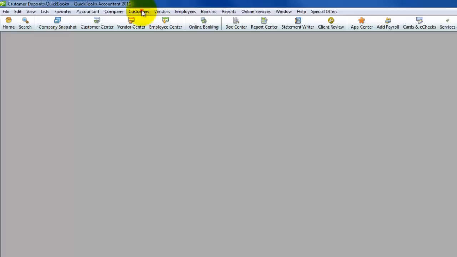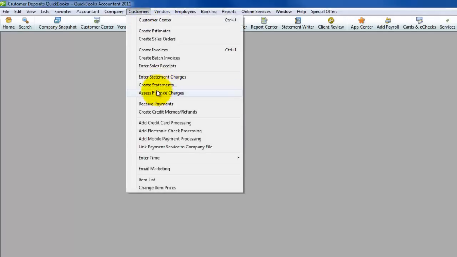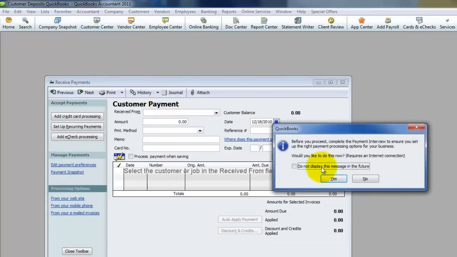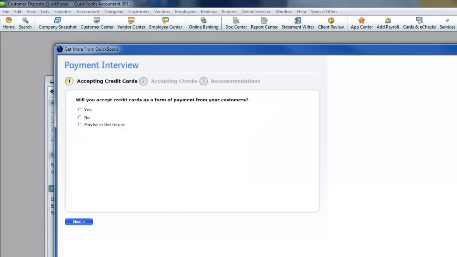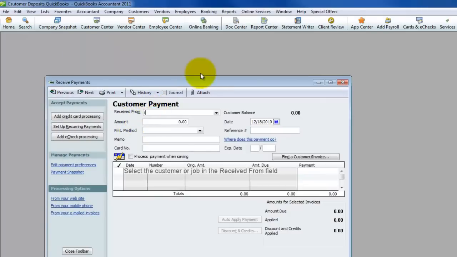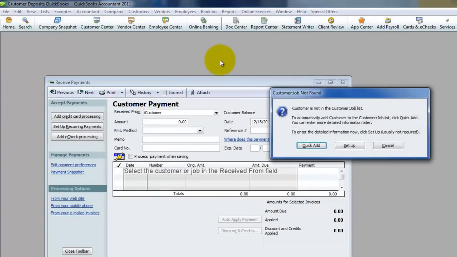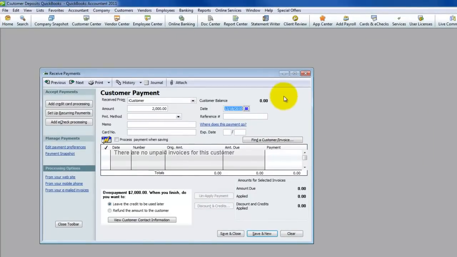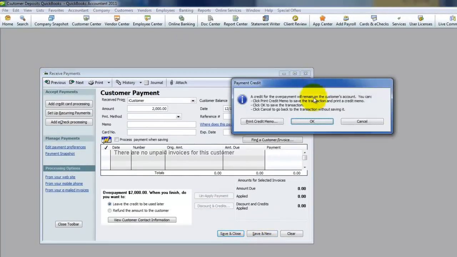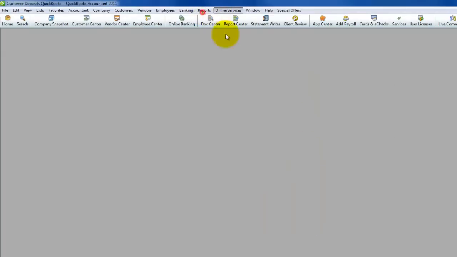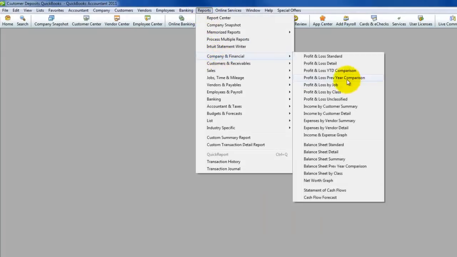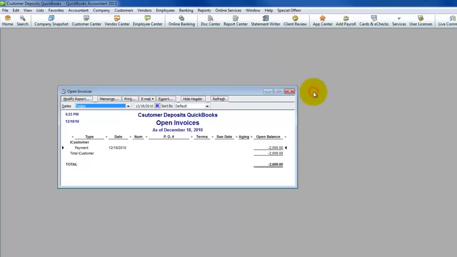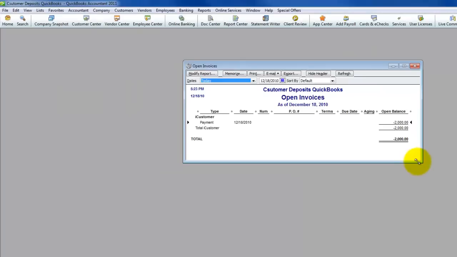The easy, quick, and dirty way is to go to customers and go to receive payments. Where is receive payments? There it is. We go to receive payments. And QuickBooks tries to sell me something. And we're going to receive a payment for iCustomer, which I'm going to add very quickly here, for $2,000 and save it. What that does, of course, if I run a receivables report, and we'll just run a simple receivables report like open invoices, is it puts a negative amount on my accounts receivable.